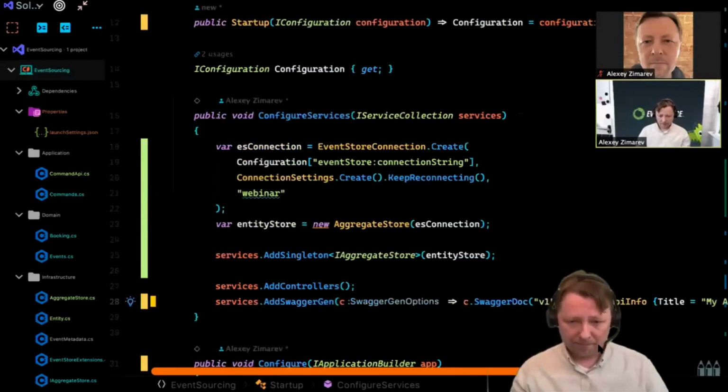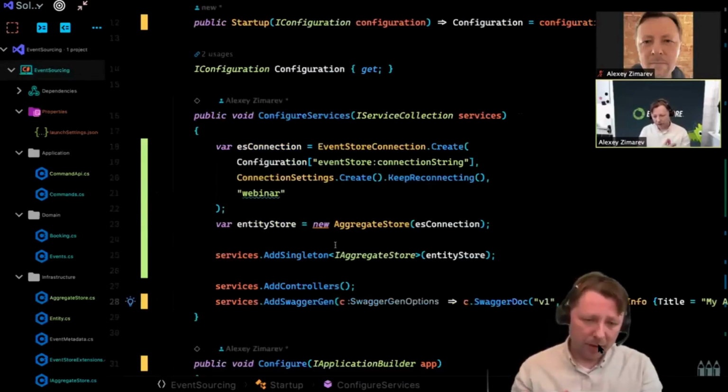So how are we going to do that? We need to open the connection at the start and close the connection when our application shuts down. So we're going to use an application service or hosted service for that. And it's pretty easy to do.